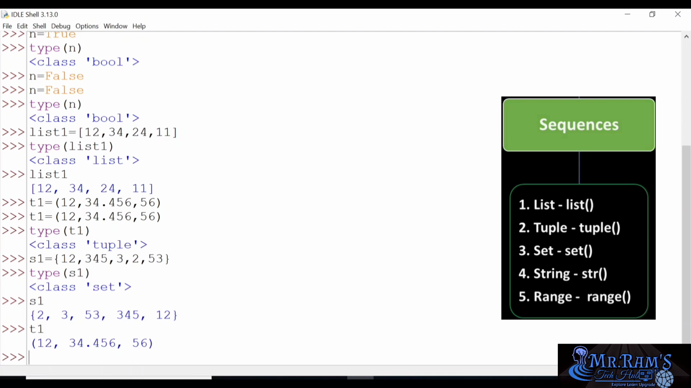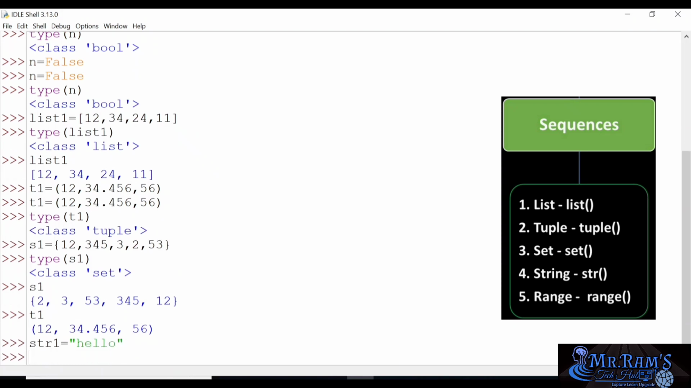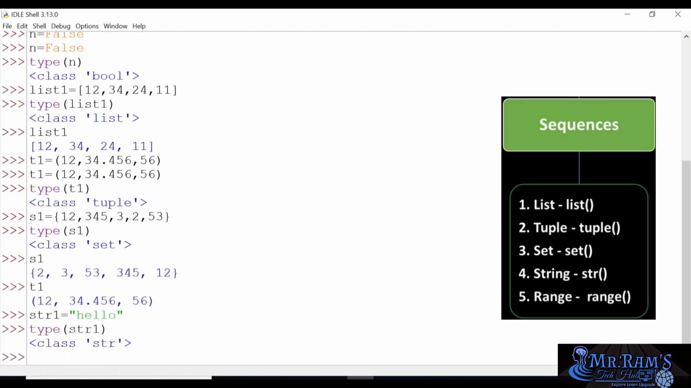Clear about this? And in the sequences we have strings as well. What is a string? A string is a sequence of characters. It is used to store different characters, words, sentences, whatever it is, within quotations. If you want to define a string or a character, we can write it within quotation marks. Suppose str1 equals to, I'm defining this within quotations, hello. Suppose I'm checking the type of str1. Yes, we got string.